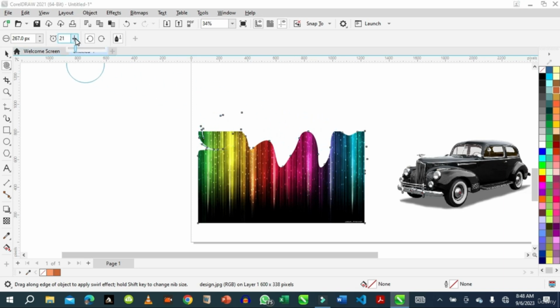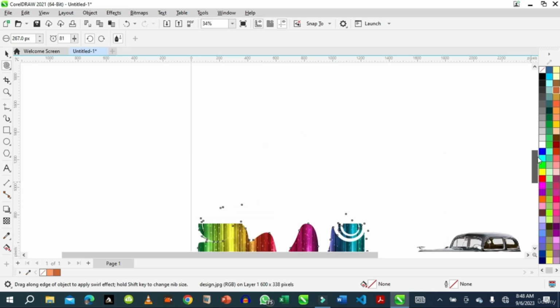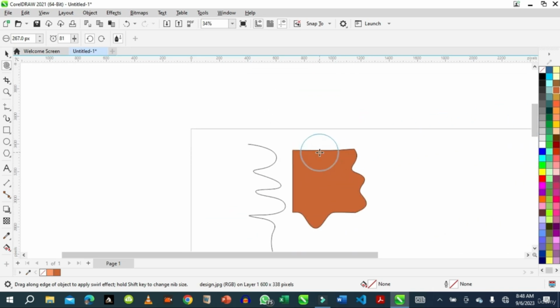Let's see the rate. Let's increase the rate so that we can see the effect. It can be clockwise or it can be anti-clockwise. So this is the effect we are having now. We have to start with the edge of the object you want the effect to affect. Let's try it on our listing.